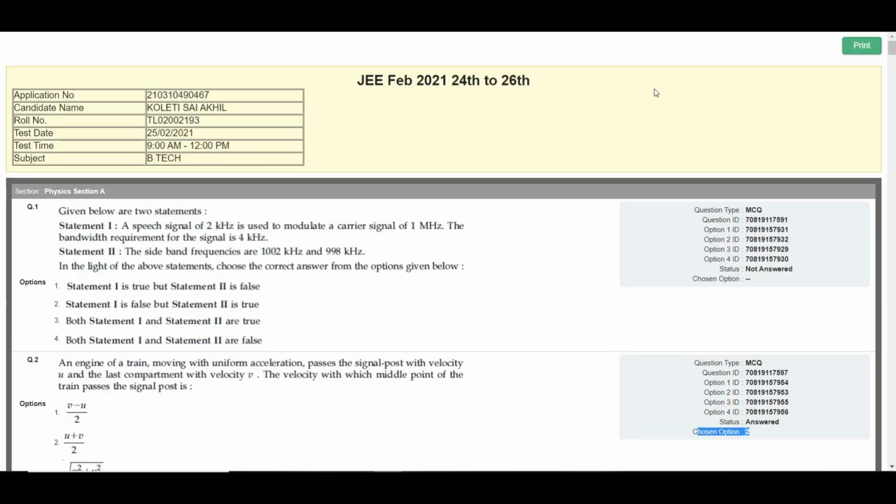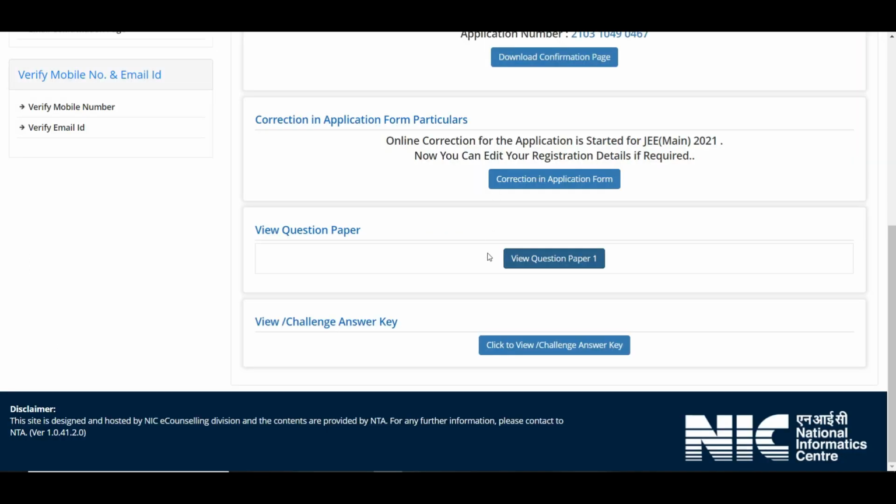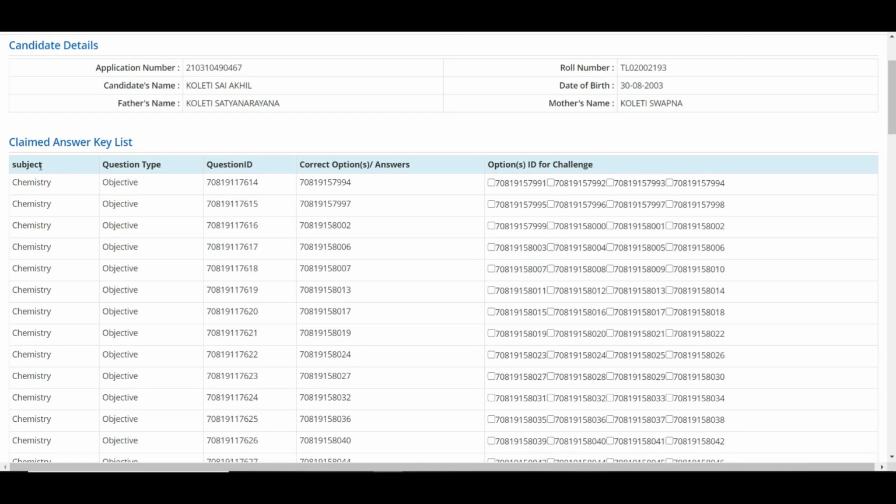So now what you have to do? Come back, remove that page and come here again. Just below view question paper, you can see view or challenge answer key. Click to view or challenge answer key. If you click that, here you can see subject, question type, question ID, correct options and option IDs for challenge. For challenge I will explain later.